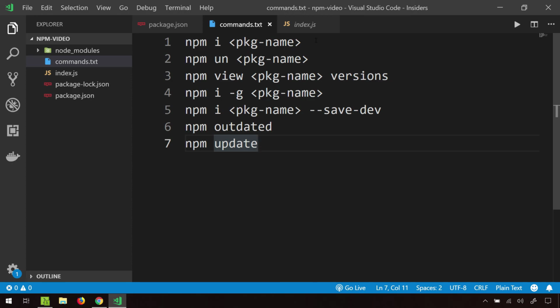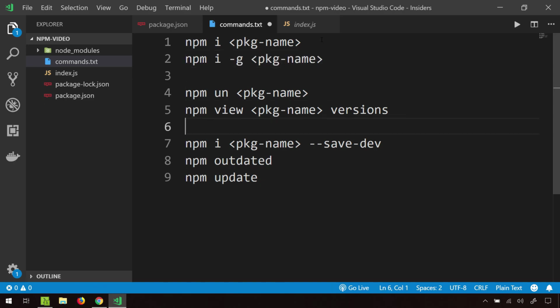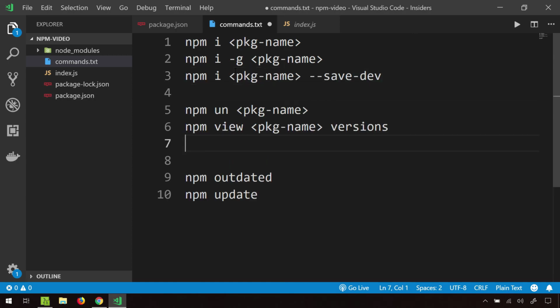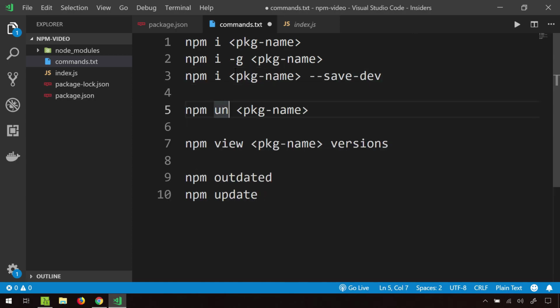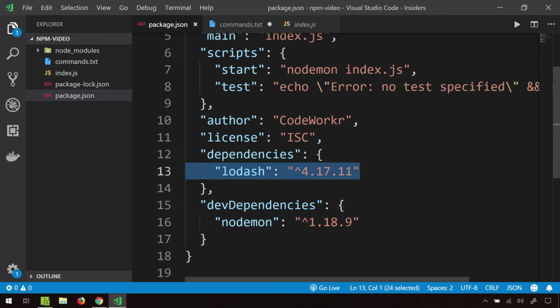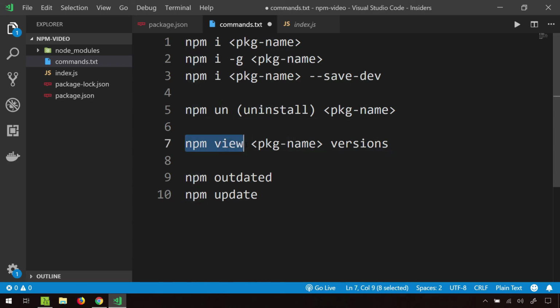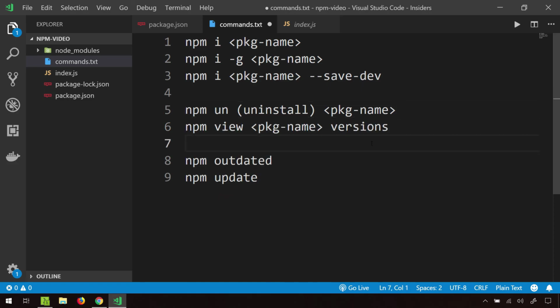So just a quick summary, npm i and then the package name allows you to install a regular package to your project. npm i -g allows you to install a global dependency, and this one where you add --save-dev allows you to install a dev dependency. Then you have this universal npm un or uninstall command that allows you to uninstall any of the packages that you have installed. You can also manually delete lines over here. Then we've got this super useful command npm view package name and then versions, which allows you to see all of the versions of the package in existence so far, if that's useful to you at any time.